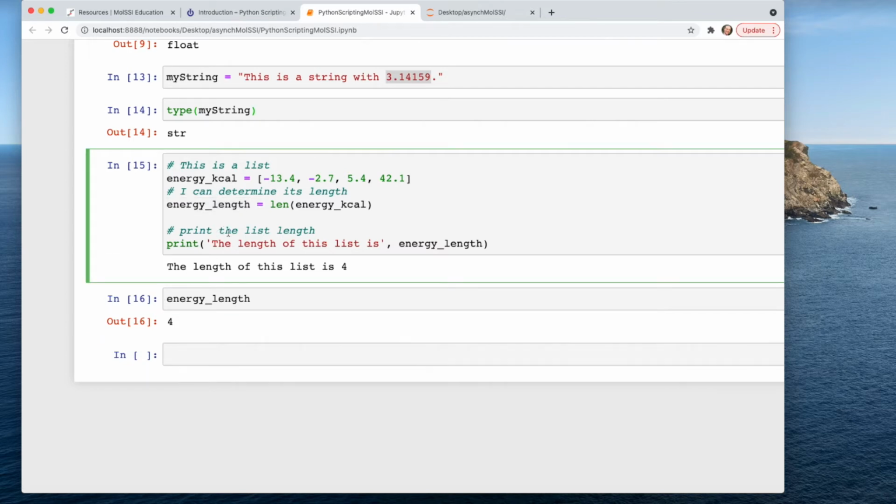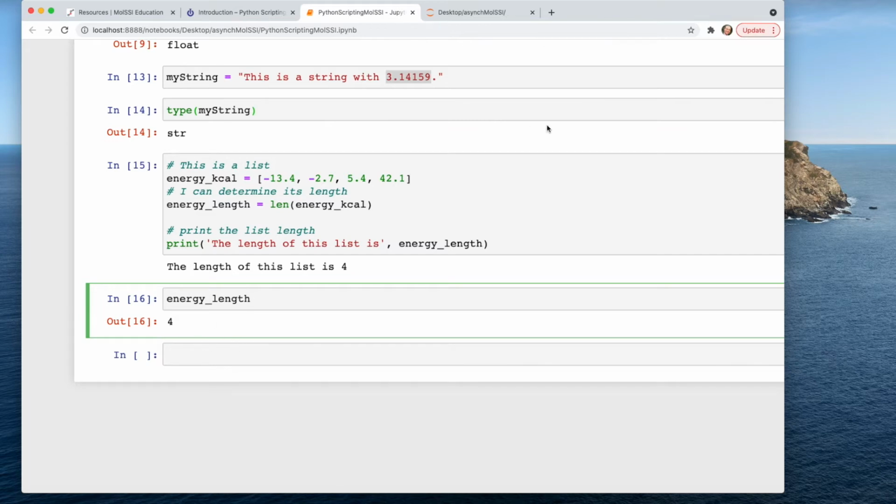But look, if we include it in a print statement, we say print, here's a string, right? See the quotation marks? You can use single or double quotes, and then a comma, and then energy length. So it printed out both of these things. The length of this list is 4, right? There we have it. So we could play with this, right?